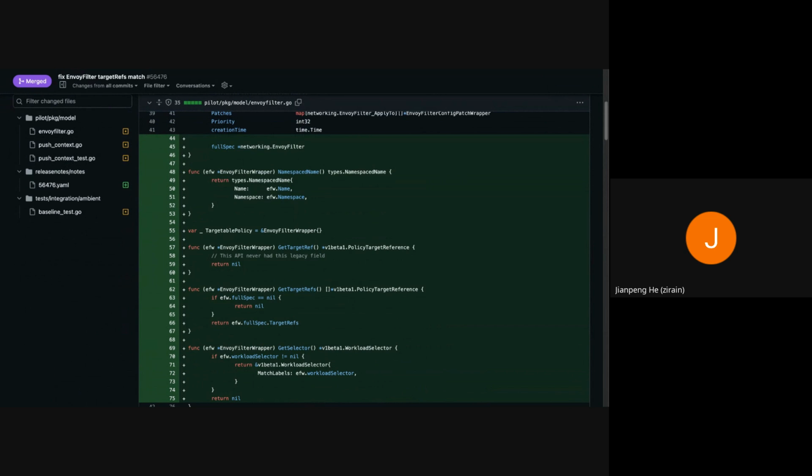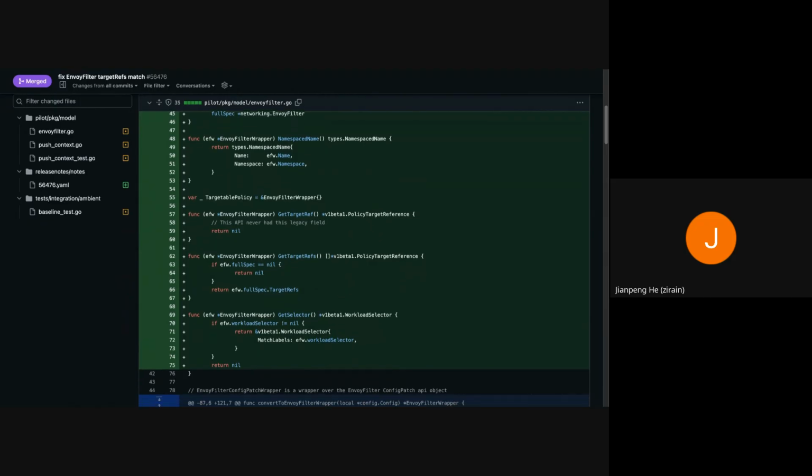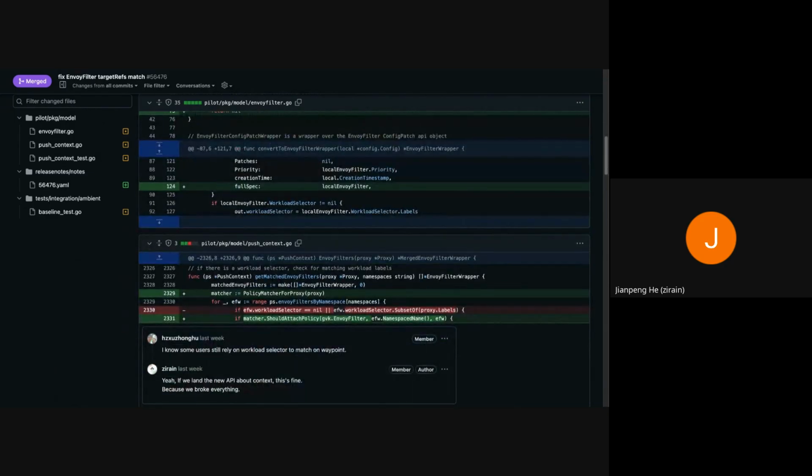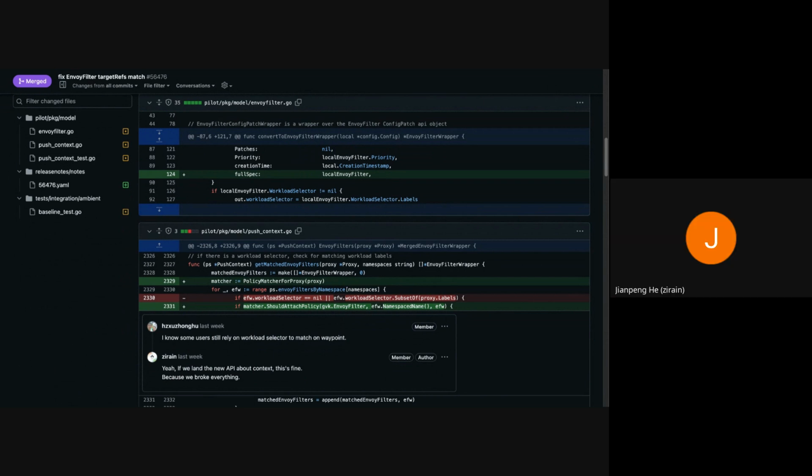I think my PR fixed that and was merged, but it will introduce a new breaking change, because in the previous versions, you could select a waypoint with workload selector, and in 1.27, it will not work. You need to use target ref. And target ref can't specify the waypoint workload? It can specify the gateway resource.